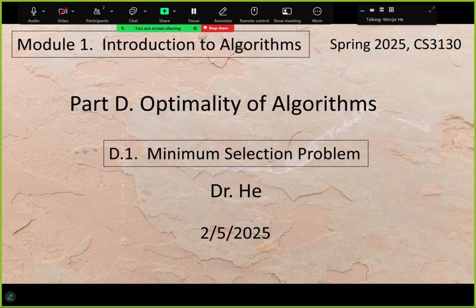Minimum, finding the minimum of an array. It's a simple problem. Everyone knows how to do it. But here, our focus is not on how to find a solution. Our focus is on optimality. So we use this simple example to learn this optimality question. It's an important consideration here.